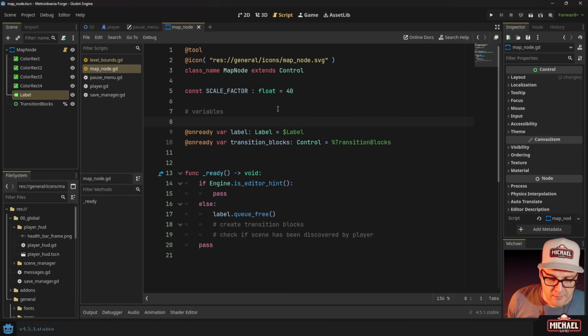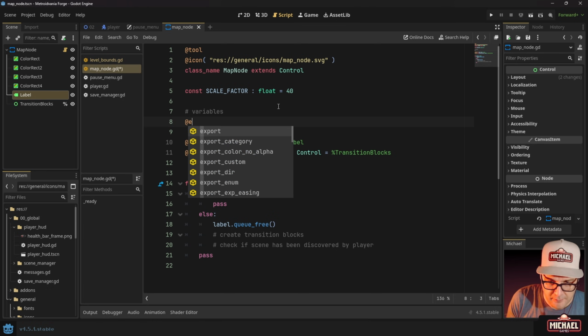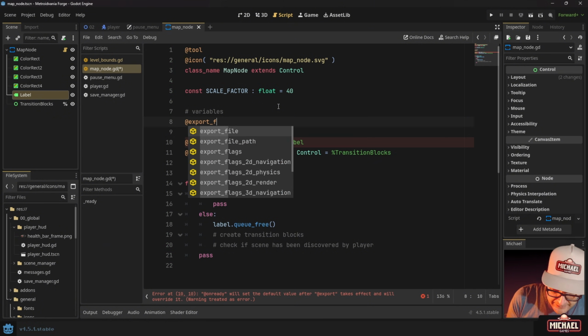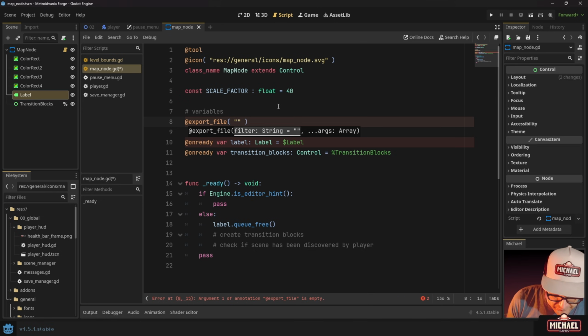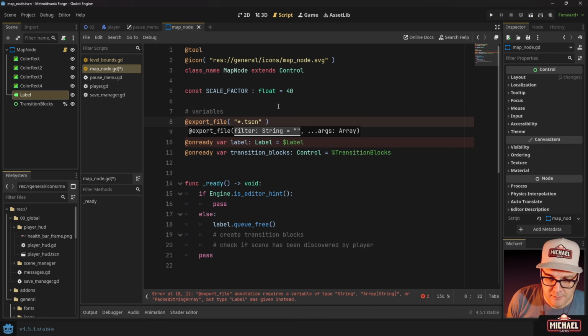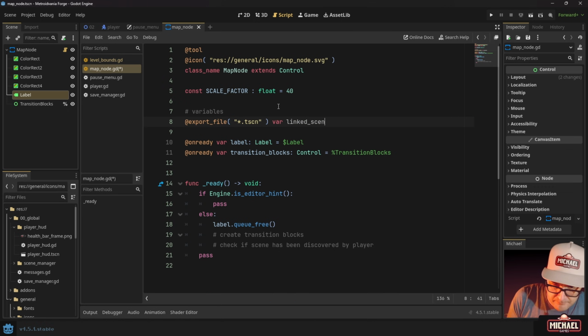Now, the next thing I want to do, I'm going to come back up here to our variables, and let's get our first variable or two in there. I'm going to export a file variable, okay? And we're going to limit this file to files of type scene. So we're going to go *.tscn. Okay, that's a wildcard, so it has to end with that extension. And we're just going to call this our linked scene. And technically this is a string, I guess.